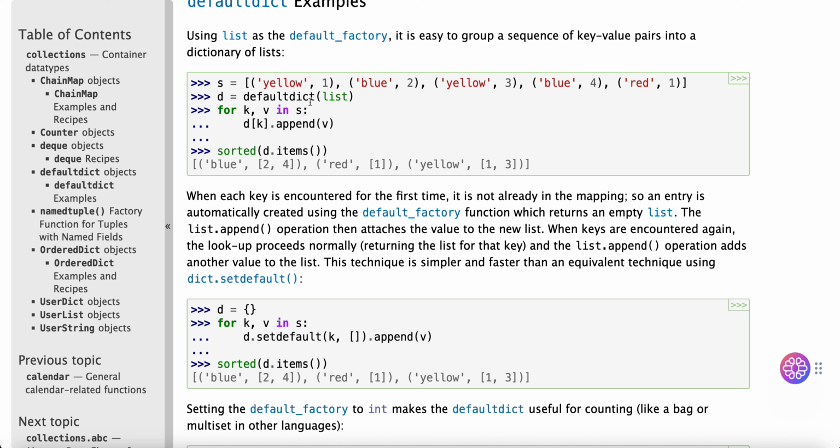d = defaultdict(list). for k, v in s: d[k].append(v). sorted(d.items()). Okay, let's try.